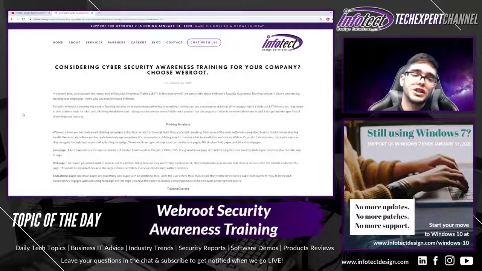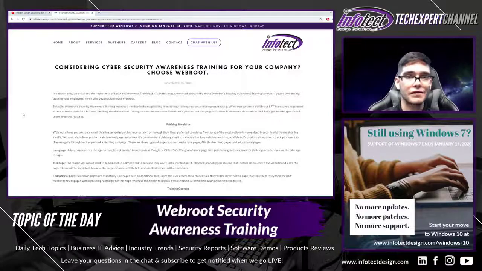In addition to phishing emails, Webroot also allows you to create fake web page templates, which they also have a bunch of templates as well, but you can create your own, and some of the templates they have are for Office 365, OneDrive, a lot of really interesting ones, even UPS or USPS. It's common for a phishing email to include a link to a malicious website, so Webroot's product allows you to track your users as they navigate through both aspects of a phishing campaign.